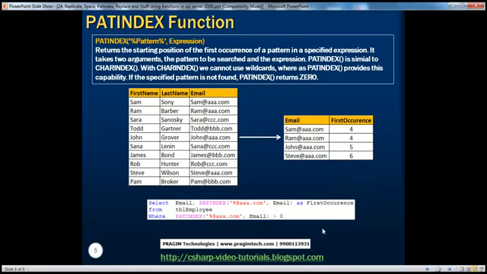The next very useful function that we'll talk about is PATINDEX, standing for pattern index. This function returns the starting position of the first occurrence of a pattern in a specified expression. So in the given expression, it will find the first occurrence of the pattern that you want.